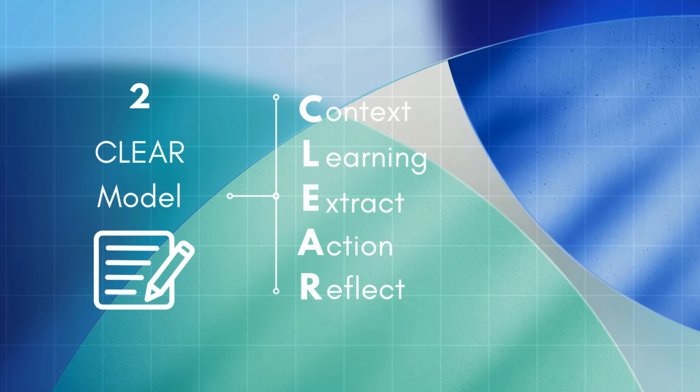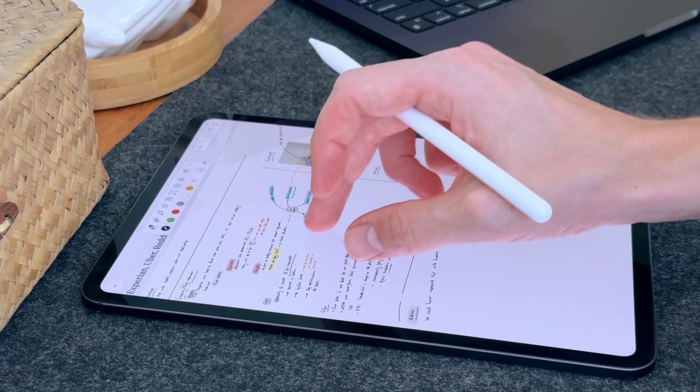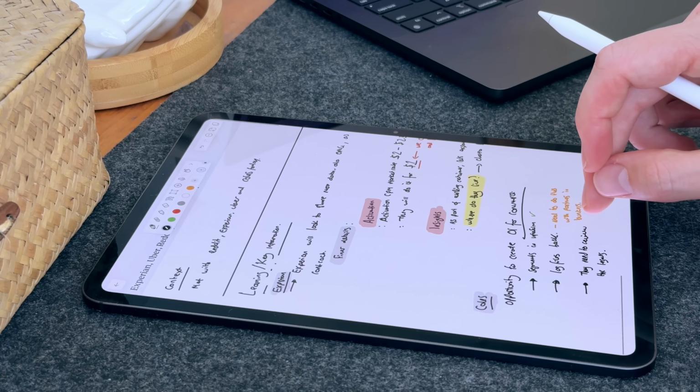Now, this is a universal methodology for any note taking. You could use this on your paper note because it's super simple and you can pick and choose the things that really work for you. But trust me, if you use all of it, you'll experience a whole new level of organization.